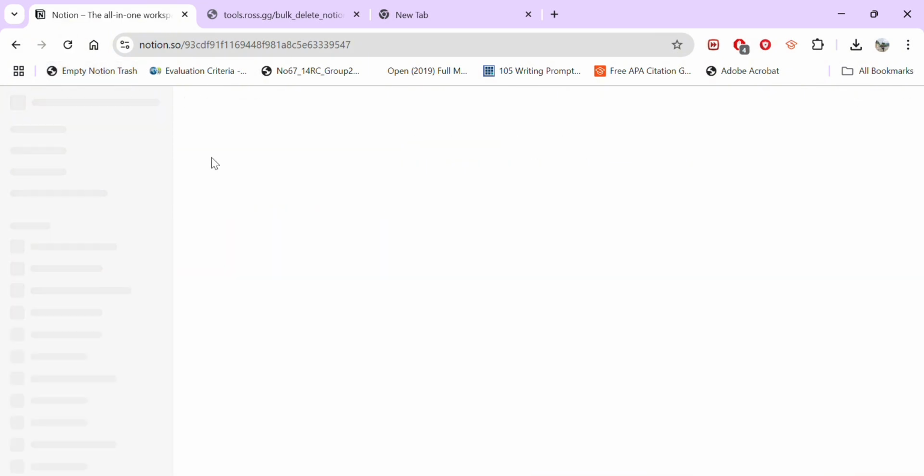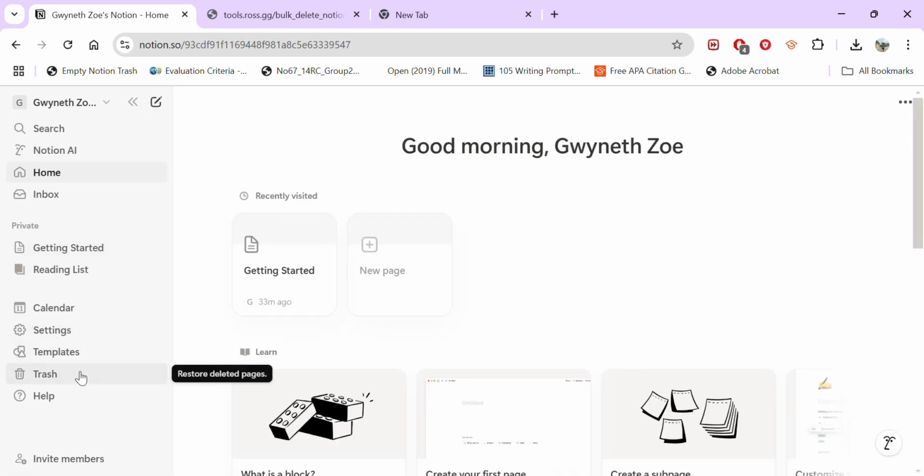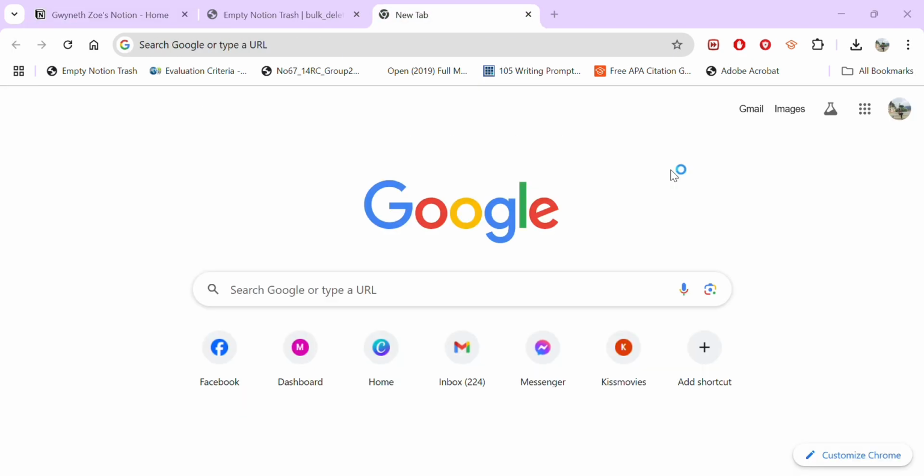Refresh your Notion. Then go to your trash to check if all were deleted. And that's everything you need to know about how to delete all trash at once in Notion.